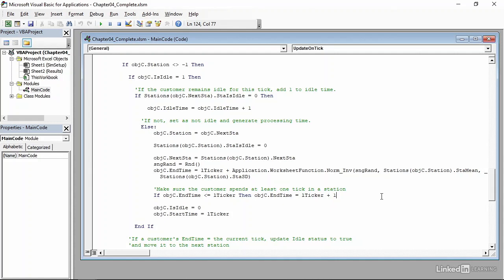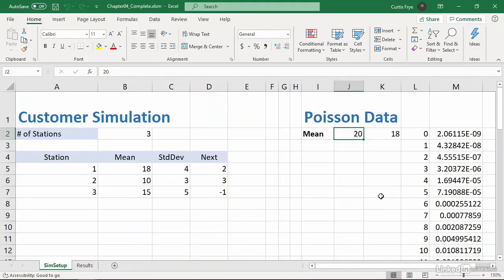There's another error that I made that I actually didn't catch until I was done recording this course. And I want to admit that was a problem and show you what I did so you can avoid it yourself. I'll press Alt F11 to move back to the Sim Setup workbook. And if you look over on the right in columns L and M, you see the Poisson arrival data. And you notice that the top value in L2 is 0. So what that means is that there is a very small but very real chance that a customer would have an arrival time the same tick as the previous customer.